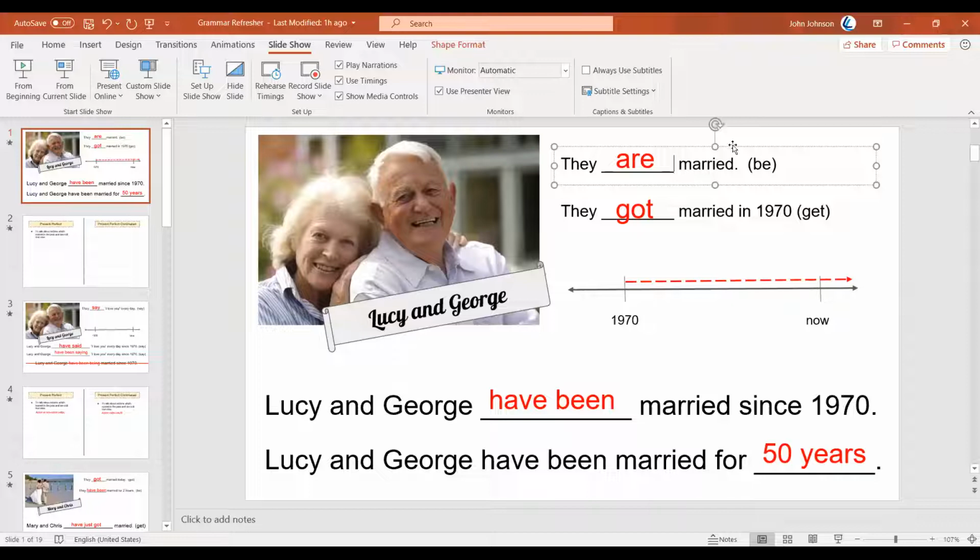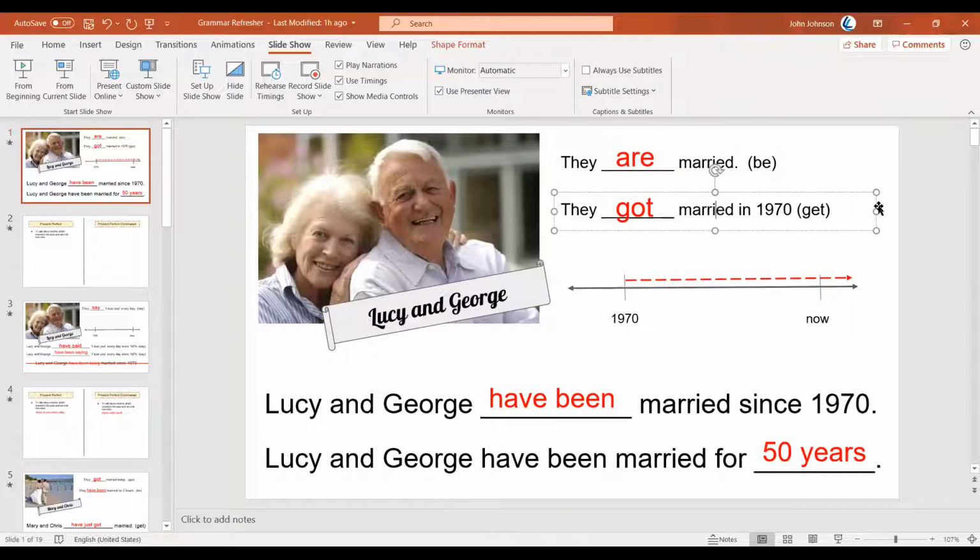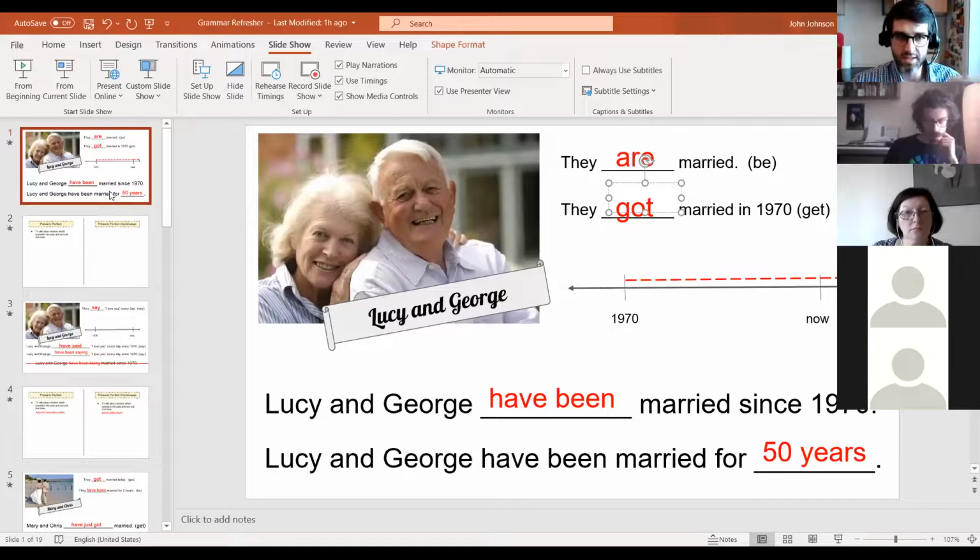So if we look at how this slide is designed, they blank married is one text box, and are is a separate text box. Then again, they blank married in 1970 is one text box, and got is a separate text box. So if you want your PowerPoint slides to reveal just one piece of information at a time, those need to be in separate text boxes.